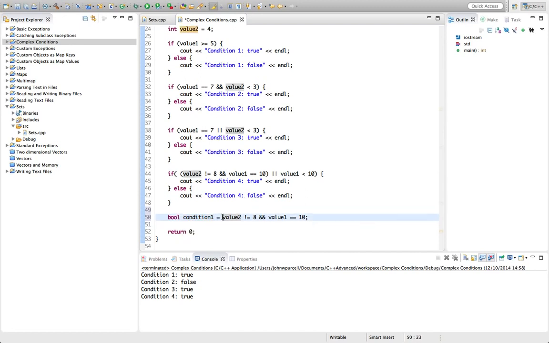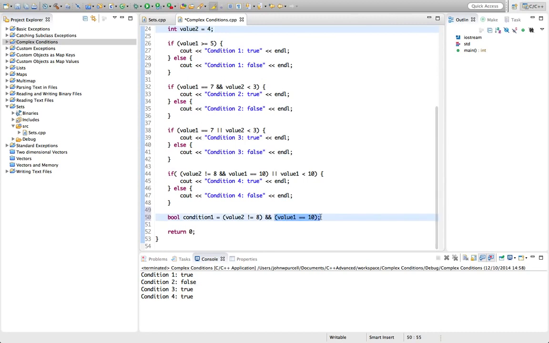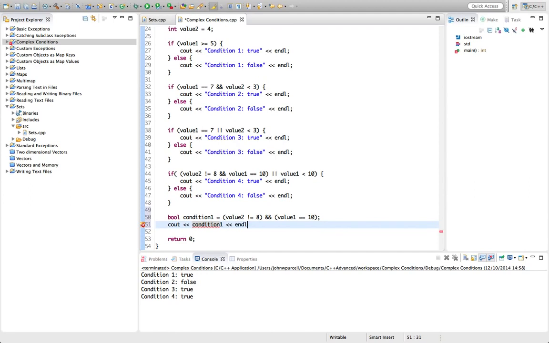So let's put brackets around it to make it maybe even a bit clearer. We can put brackets in kind of judiciously, however we feel. Maybe we feel that this looks a bit nicer, for example. That's fine. So we're going to say if value 2 is not equal to 8, which we can see is true, and value 1 is equal to 10, which is false, so the whole condition is false. And we could actually output that here. Let's output condition 1 to see that it is false. And it's a really, really good habit to get into the practice of, as you go through your program, if you calculate values or you get user input, output them with a cout like this.